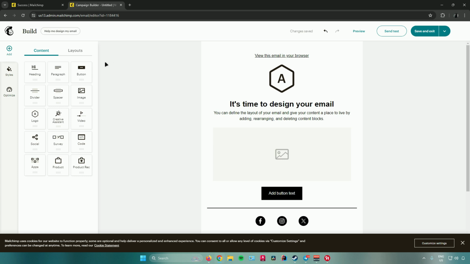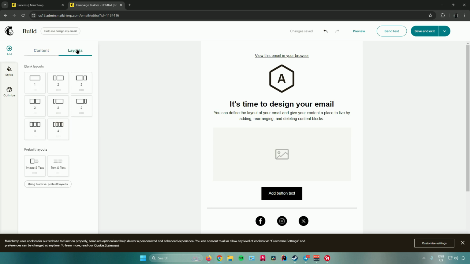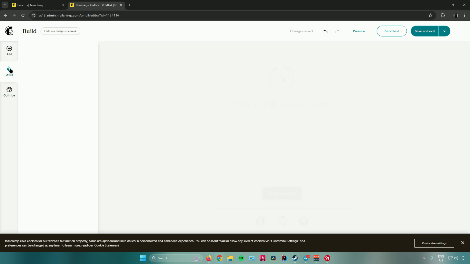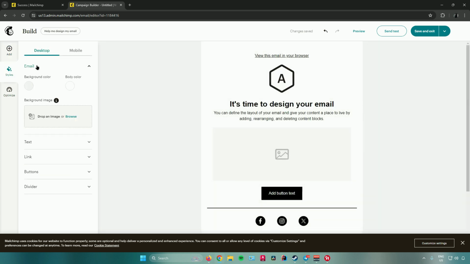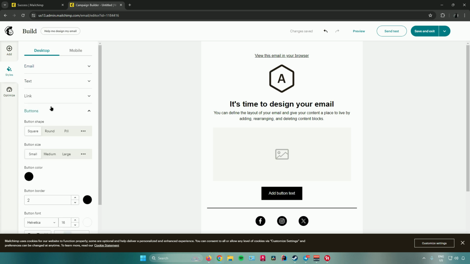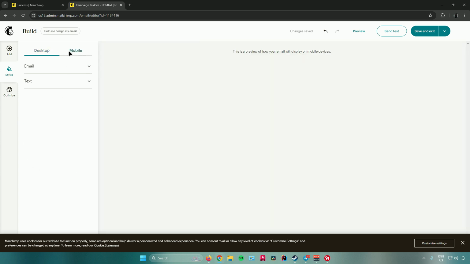As you can see over here for the content, you can add a heading, a paragraph, a button, a divider, a spacer. You can also add images, your logo, creative assistant, video, your socials, a survey, some code if you want, apps, products, and product recommendation. For layouts, they have blank layouts right here, and then they also have pre-built layouts. Moving on to styles, you can change the color of the email, the background color and its body color. Same goes with the text, the link, the buttons, the divider. Same goes for mobile, so you can customize each experience.